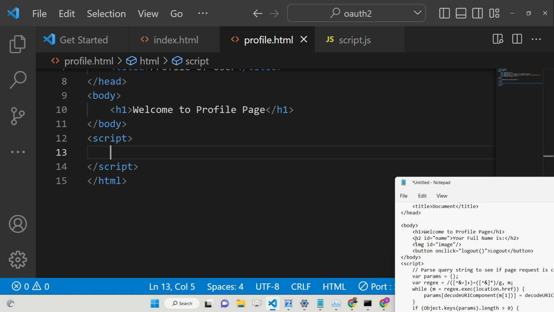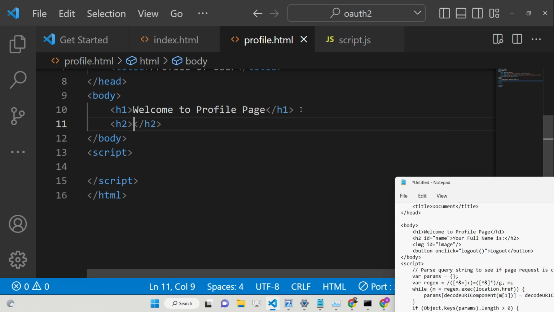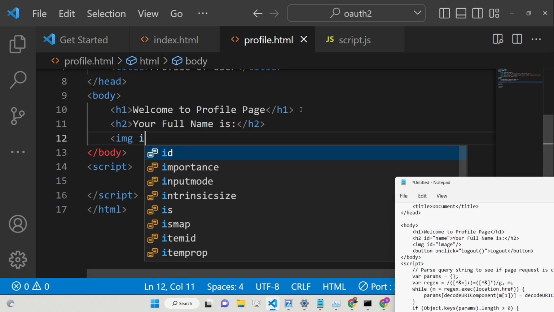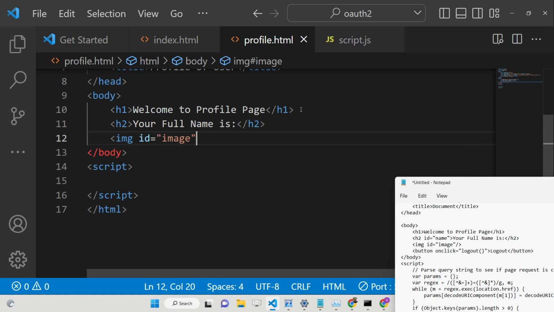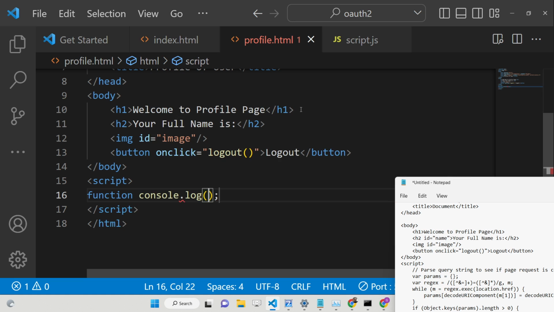So here, inside our DOM, we will simply have an h2 element, and here we will simply say your full name is, and then we will be dynamically putting this in. Then we will have an image tag here, guys. We will give an ID to it also. That's it. And then we will have a simple logout button. When you click this button, we will execute a function which is logout. So just make this function logout.